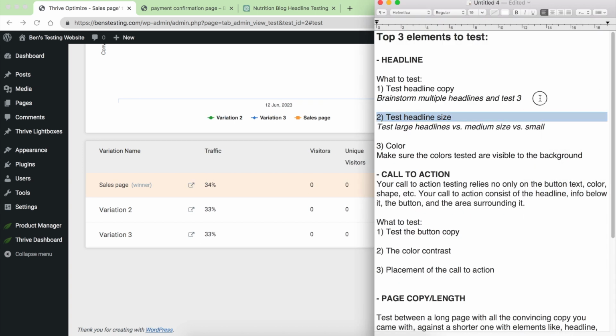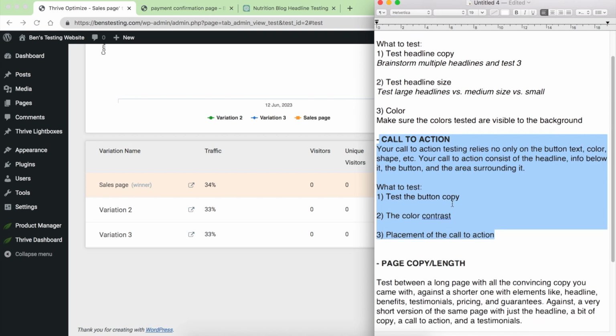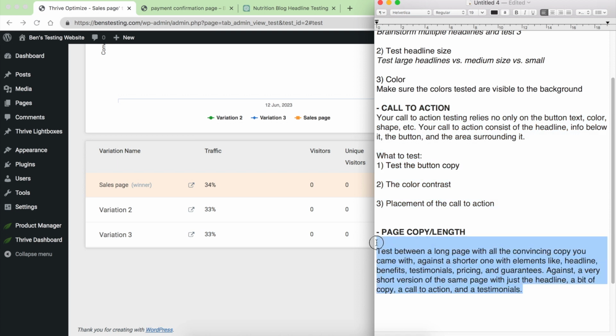Now that we tested the headline copy, we can move to test the size of the winner variation headline. Then we can go to test the color. After that, we move to the call to action and test every aspect of it, and we can test the whole page with our winner headline and winner call to action, but with varied page length or page copy.